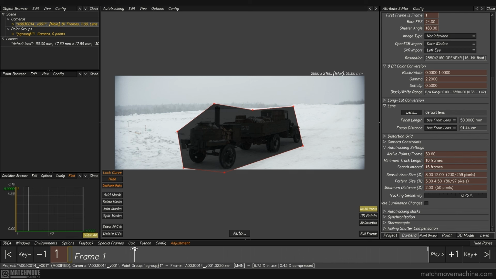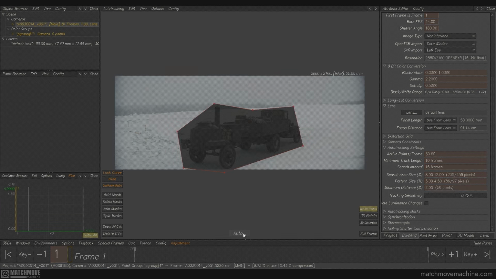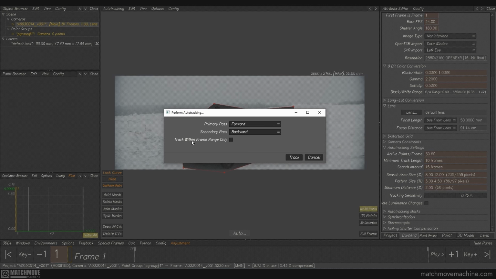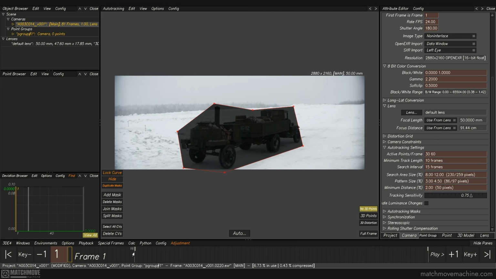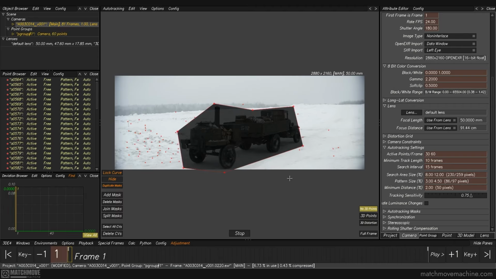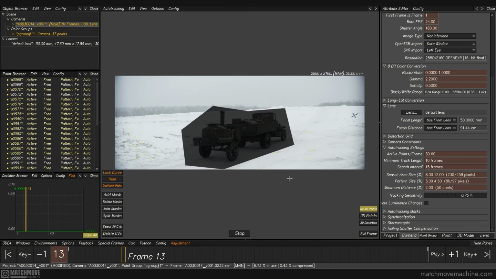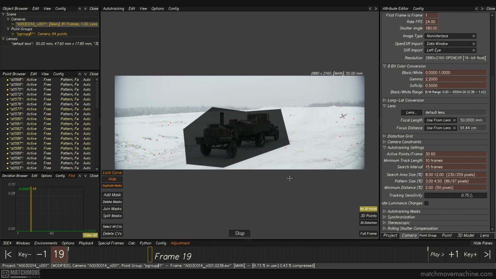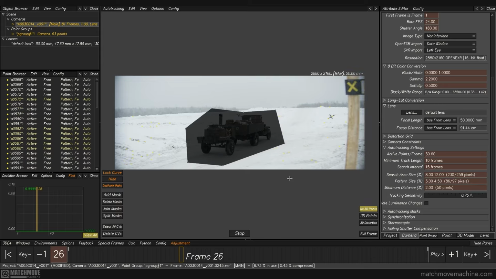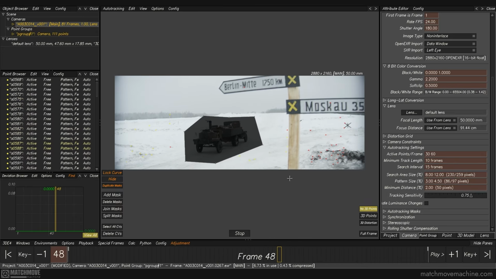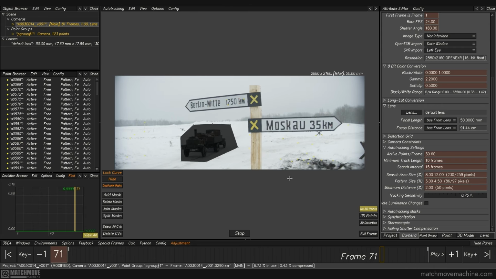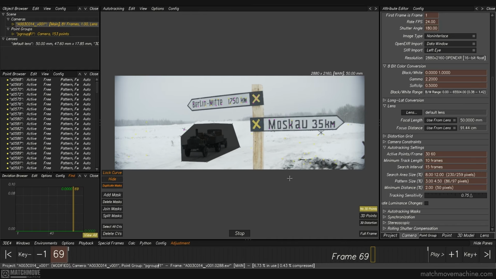Also, if we don't want to track the entire shot, we can set a specific frame range for auto-tracking. In that case, the track within frame range only checkbox becomes active, and we can enable it. But for now, we're tracking everything, nothing to lose. And now we can see how points begin to appear on the snow, while there are no points on the vehicle as expected. And now the backward pass.